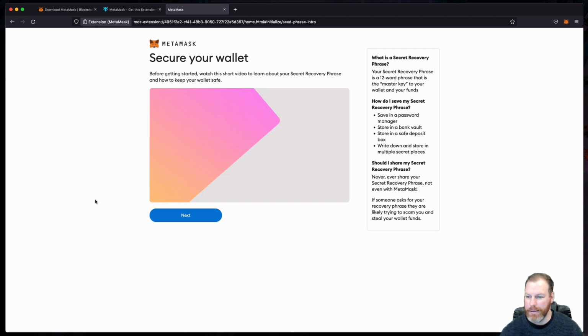Now, this is extremely important. If you accidentally uninstall the Metamask extension or Firefox and you have not written down your 12-word recovery phrase, you will lose the funds in your Metamask wallet forever. So this is very important that you take down this 12-word phrase and store it in at least 2 locations.